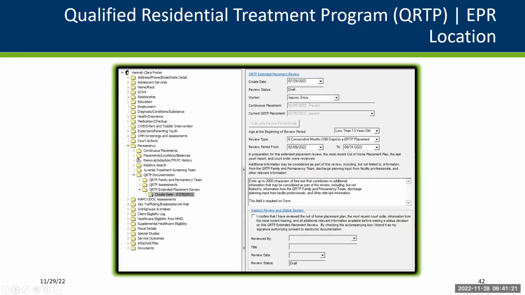Thank you. So I want to point out again where to find the QRTP EPR screen. This slide displays an image of how to find the QRTP EPR screen. So you have a client, either under the person search or under the participant information. And if you go down to the permanency folder, expand that and go to the QRTP documentation folder, and there you'll find the QRTP extended placement review.